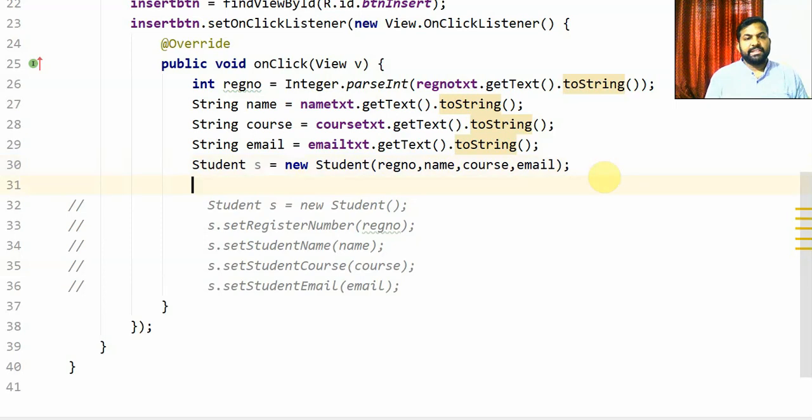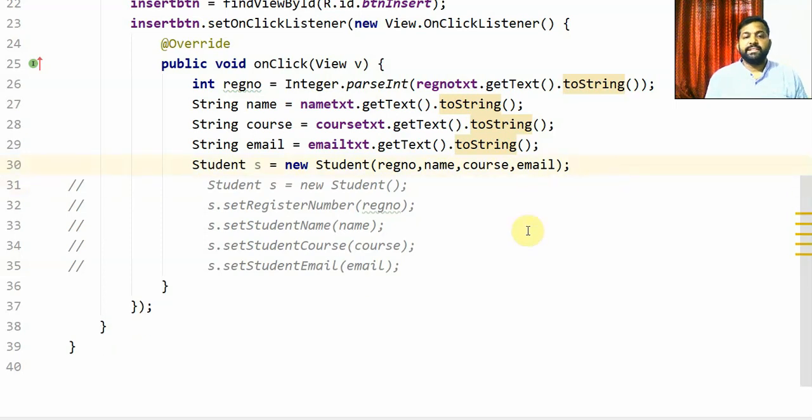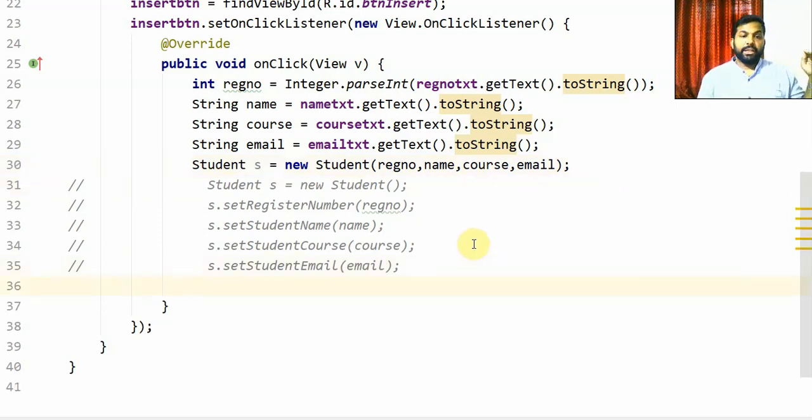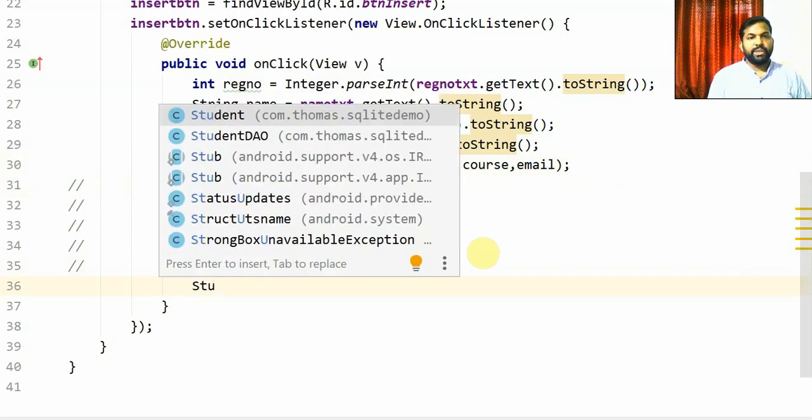Now all I've done in this line of code is that I've created an instance of the class. Now in order to insert these records what you have inserted in the design into the database, what should I do? I need to open that data access object because everything is written there. So let's create an object of StudentDAO.